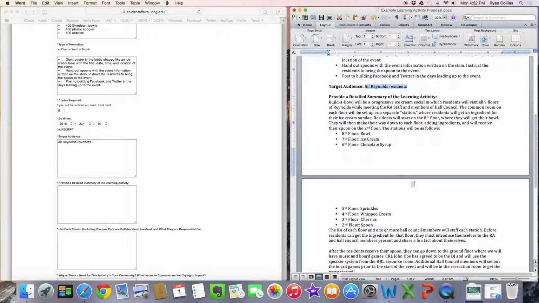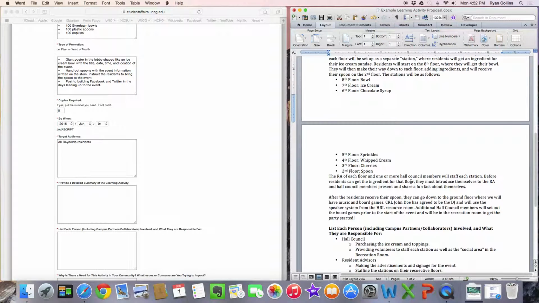8th floor the bowl, 7th floor the ice cream, 6th floor chocolate syrup, 5th floor sprinkles, 4th floor whipped cream, 3rd floor cherries, 2nd floor spoon. The RA at each floor and one or more Hall Council members will staff each station. Before residents can get the ingredient for that floor, they must introduce themselves to the RA and hall council members present and share a fun fact about themselves.